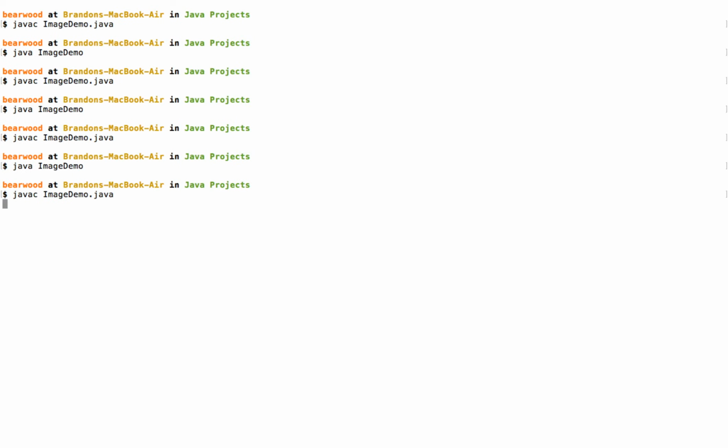So if we take a look at this, so we've got this set up, we'll go ahead and compile and run this, and we'll see that one of these images is going to be a little bit longer than the other. So you'll see a little bit of white space now.